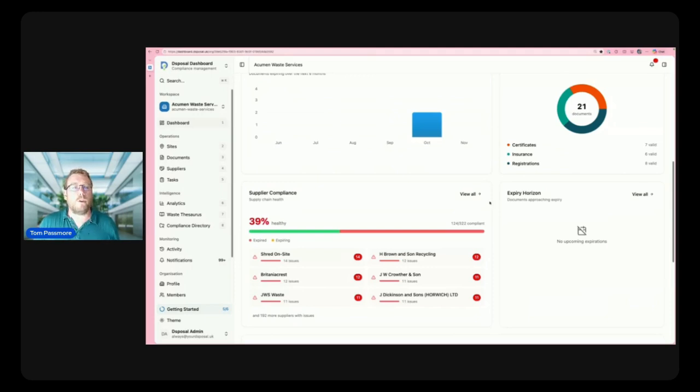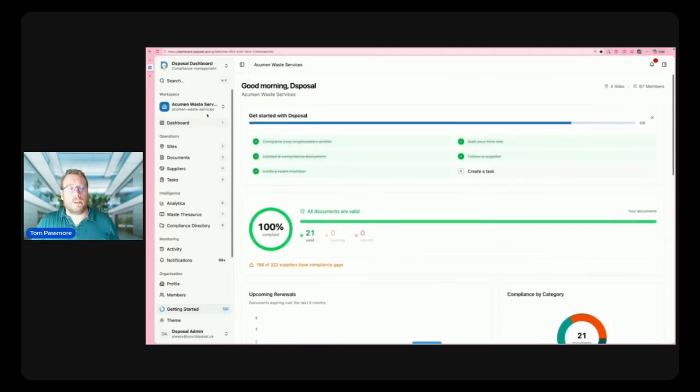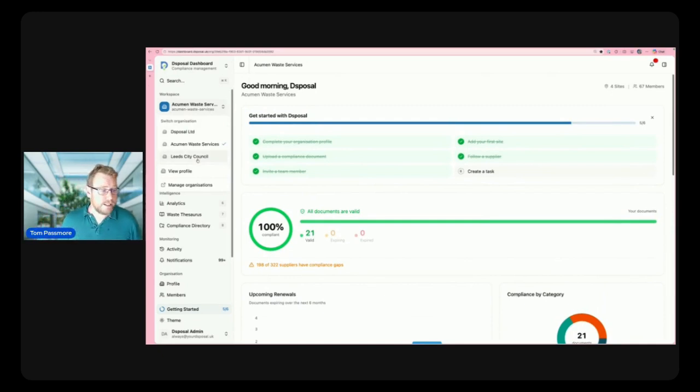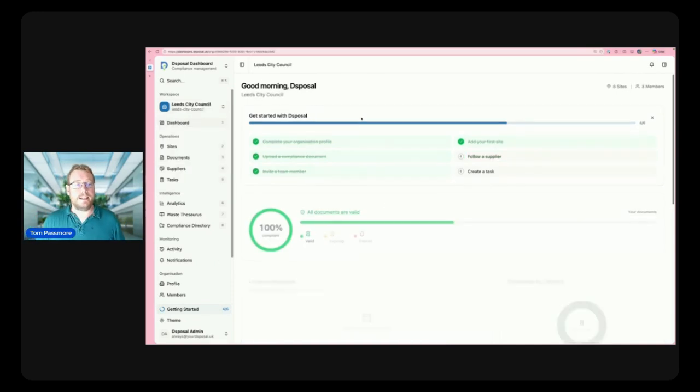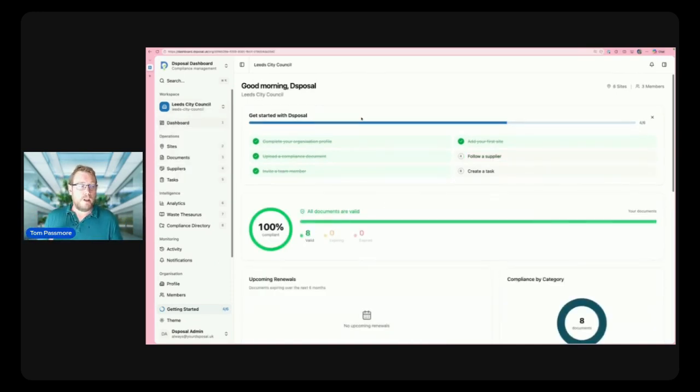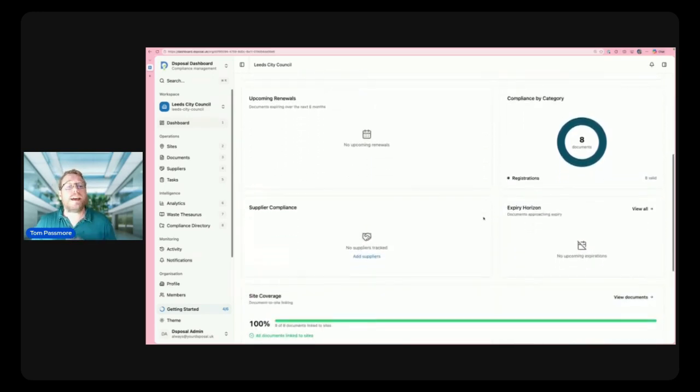And then one other aspect of this is local authorities. Again, we have Leeds City Council. As a user, I can switch between different local authorities, and I can go into Leeds City Council. So from there, this is Leeds City Council. Again, they've started their journey. They have 8 different documents. We can scroll down. At the moment, they're not following anybody. Again, this is fine. They're new to the system.